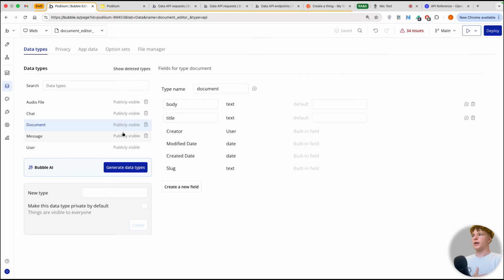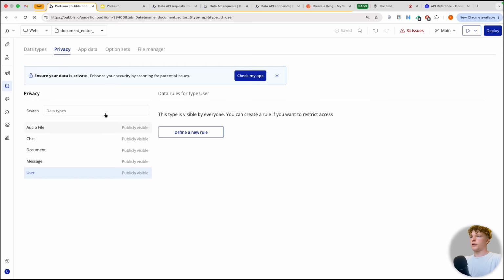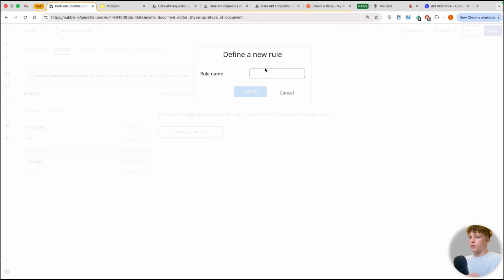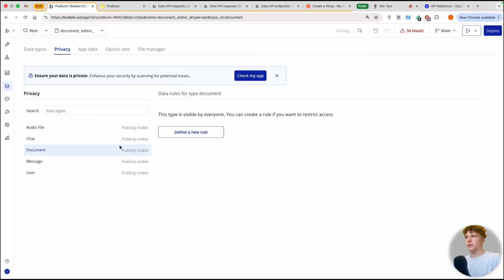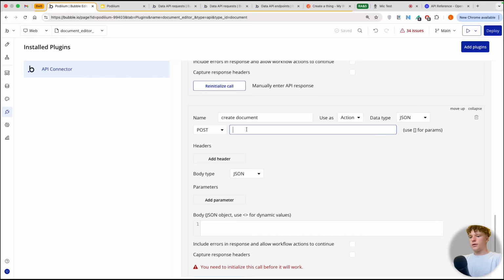So if we actually go into data here, you can see that all my data types in this project are publicly accessible. You just want to make sure that the privacy rules are such that you can access it via API. So for example, here we could define a privacy rule for user, if this is for your production application, and then you can say create via API, everyone else create via API, for example. But we'll just leave this as publicly accessible for now. So let's paste that endpoint in here.